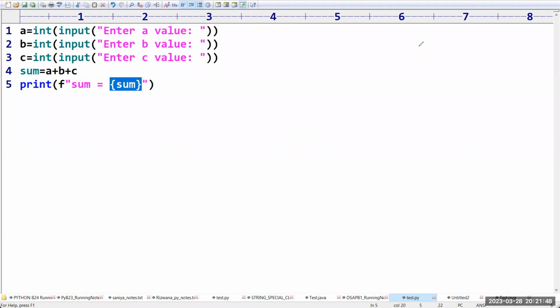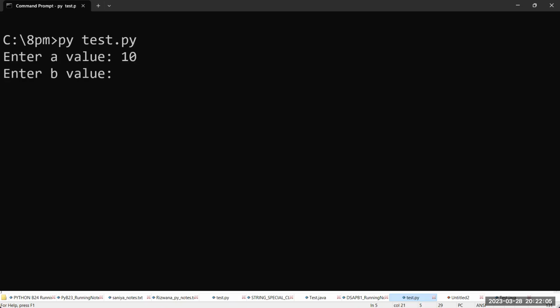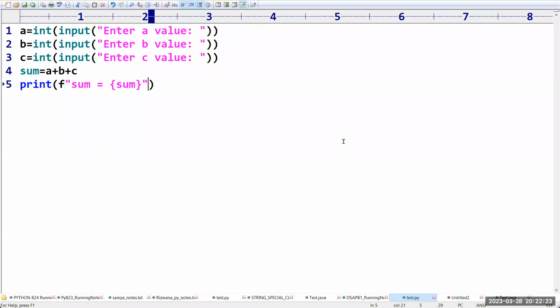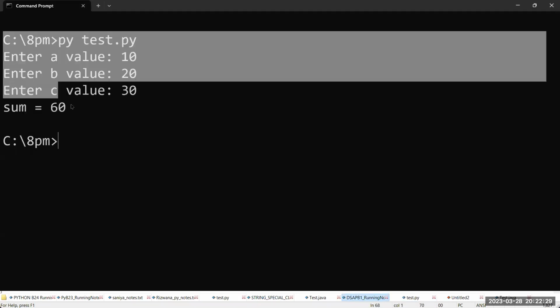Now let us check whether we are really getting the required sum or not. But anyway, we have to supply the input, right? Let us run this program again. Py space test.py I am giving. Once you press enter, it is asking enter A value. Sir, my A value is 10. Enter B value. Sir, my B value is 20. Enter C value. Sir, my C value is 30. Have you observed? Sum is equal to 60. We got sum is equal to 60. So this is how to implement this particular program to meet our requirements.